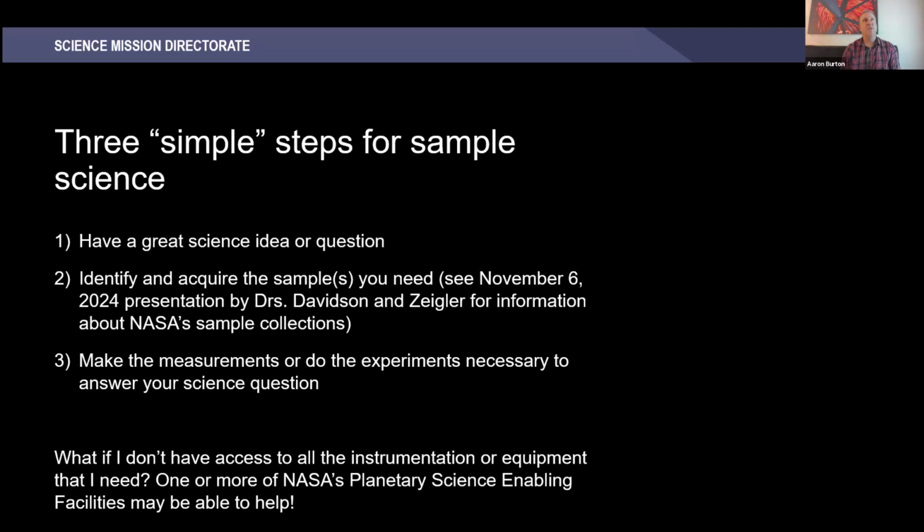So one of the things we wanted to do with the Planetary Science Enabling Facilities program is make that step 3 easier. So we have all these great samples, whether we brought them back from missions or we've collected them from Antarctica or various locations around the world, or collected them through airplane collection programs, what have you. We have all these great samples. So what if you have a great science idea and you don't have the equipment to do it? Is there a way that we can get you access to the necessary equipment that you need? So that's what the Planetary Science Enabling Facilities program was started for. And I'll be talking about that during the first part of my presentation today.